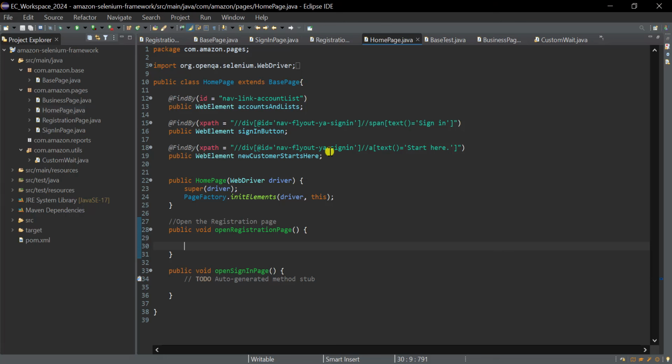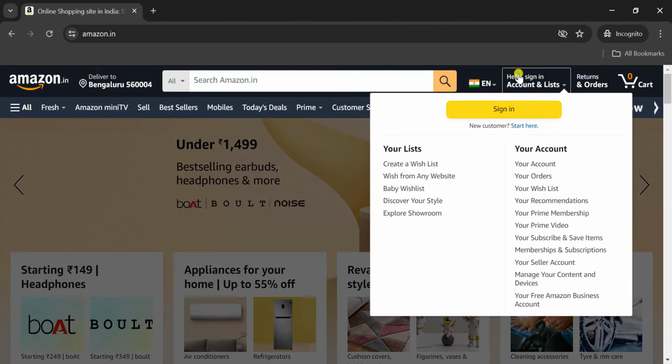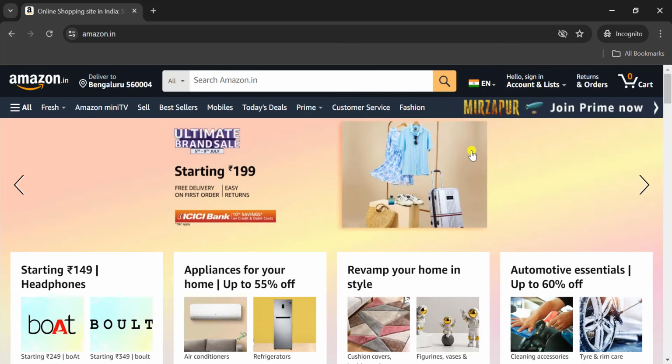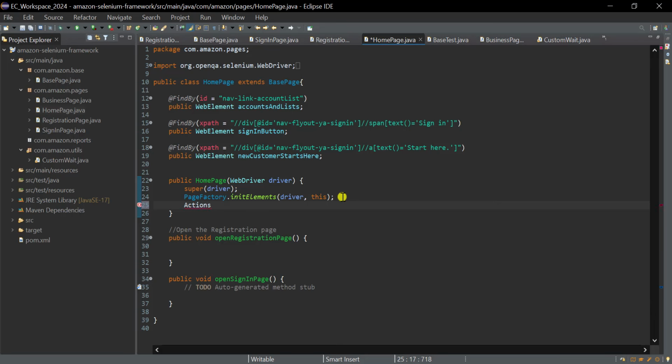So we'll start from the home page. So from the home page we will open the registration and sign in page. So for opening that, first we need to mouse over on this web element first, accounts and list. So for the mouse or actions, we need to use the actions class in the Selenium. Actions action equals to new actions, and we need to pass the driver.